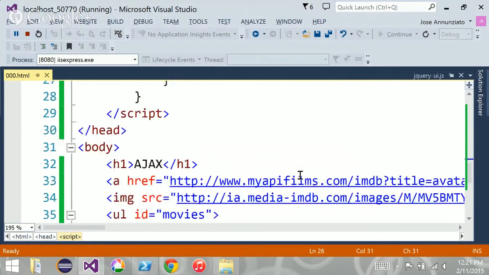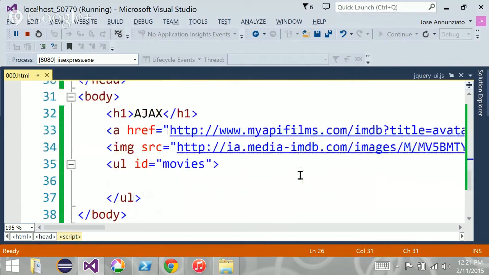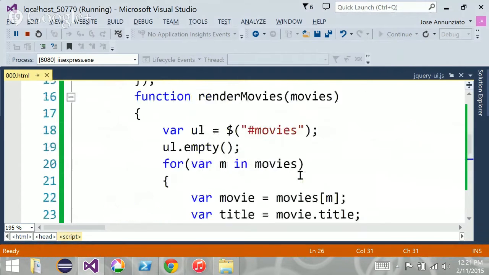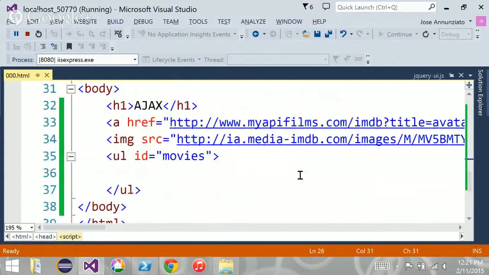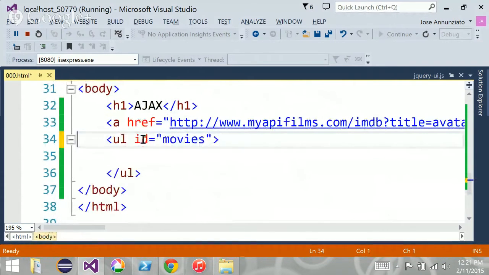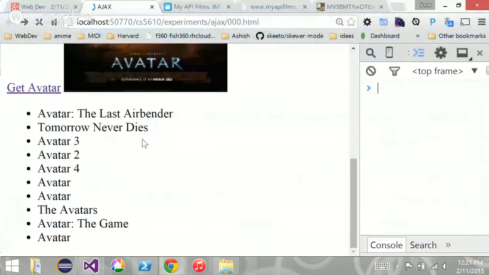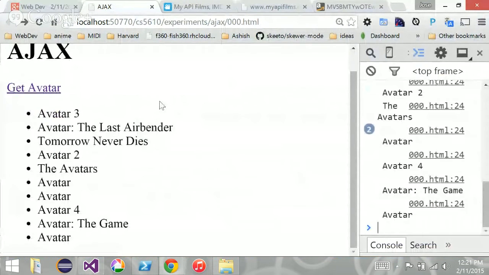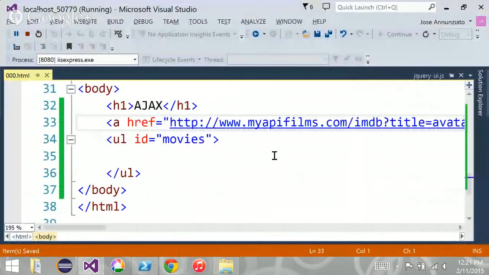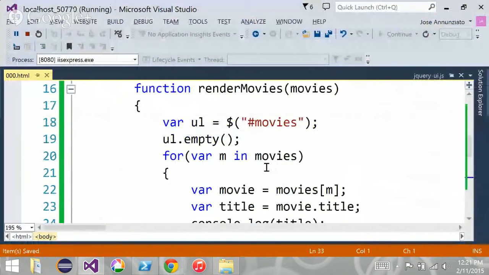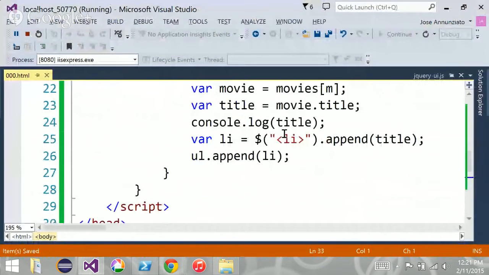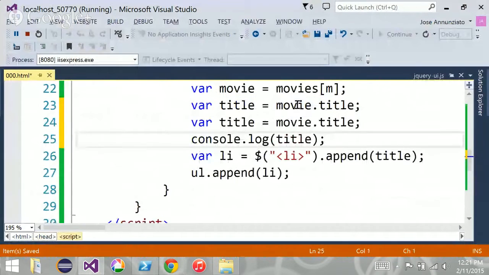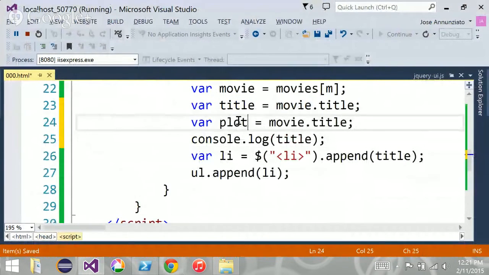Okay. Let's see. What else do we want to render? Let me remove this image here. Let me remove the image. We don't need that. There they are. This is the data. What else do we want to render? Let's see. How about the plot? Let's retrieve the plot. Right. So we have a plot.